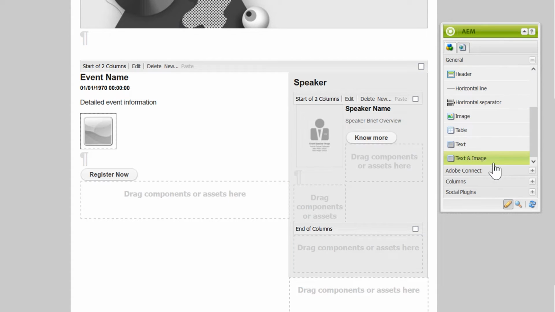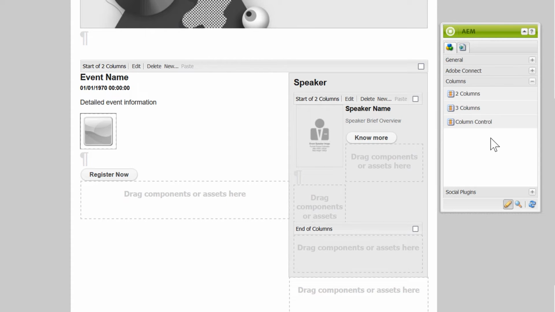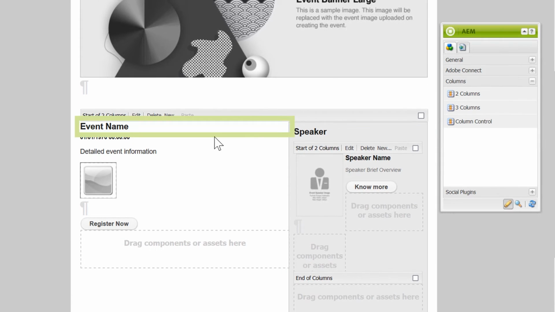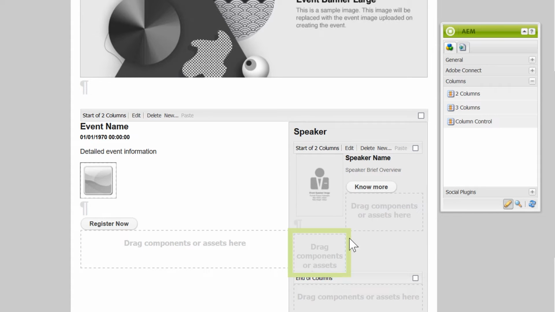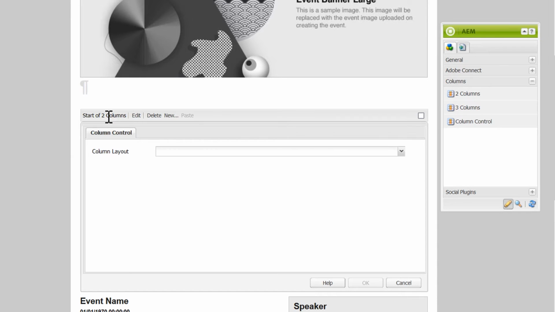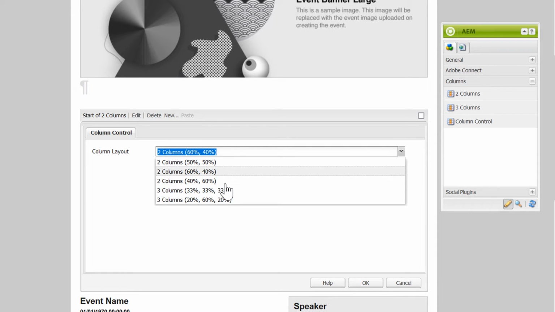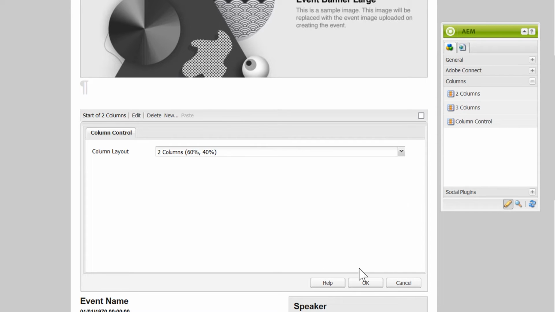Underneath the general section, we've got our Adobe Connect section. Underneath that, we've got some column controls. You'll notice this particular template includes a column control to give us one column for the event information and a separate column for some brief speaker information. We can edit this column control to adjust how the layouts should look. In this case, it's a 60-40 split, but if I wanted to change that, I can do that by editing the column layout.